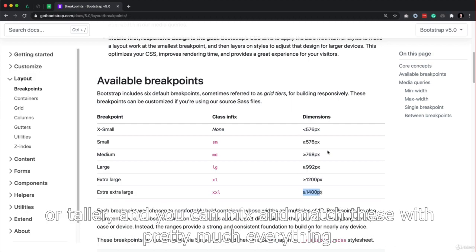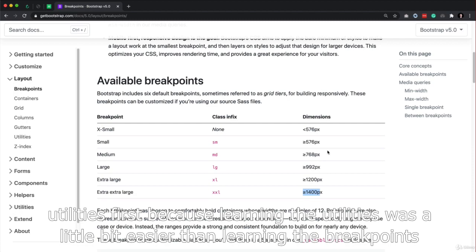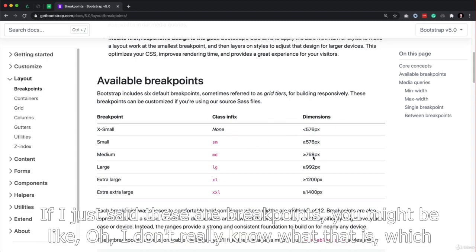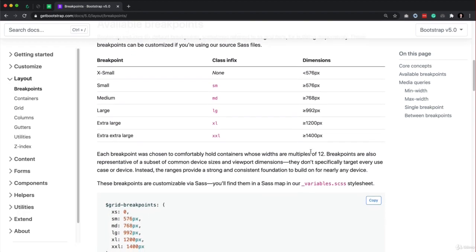Now you can mix and match these with pretty much everything. And we've gotten into different responsive variations already, which is why we learned the utilities first, because learning the utilities was a little bit easier than learning the breakpoints at first. If I just said these are breakpoints, you might be like, well, I don't really know what that is, which is why we learned the responsive stuff first.